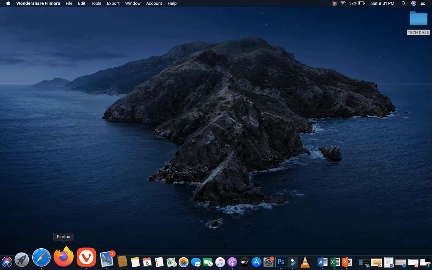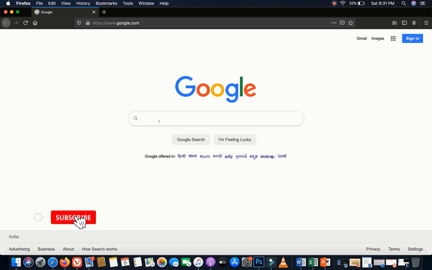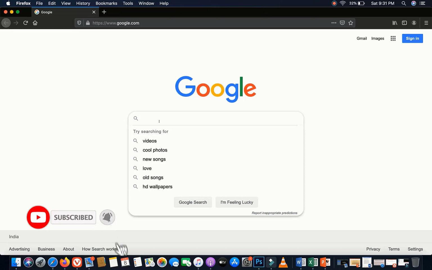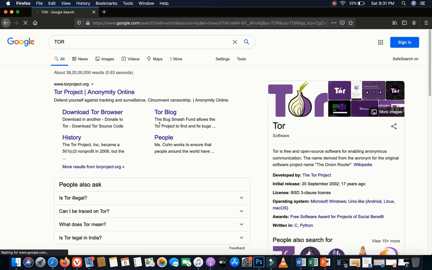In this video, I am going to show how to install Tor browser in macOS 10.15 Catalina step by step. So you have to open any browser and open this website. I gave the link in the description, or you can follow my steps.